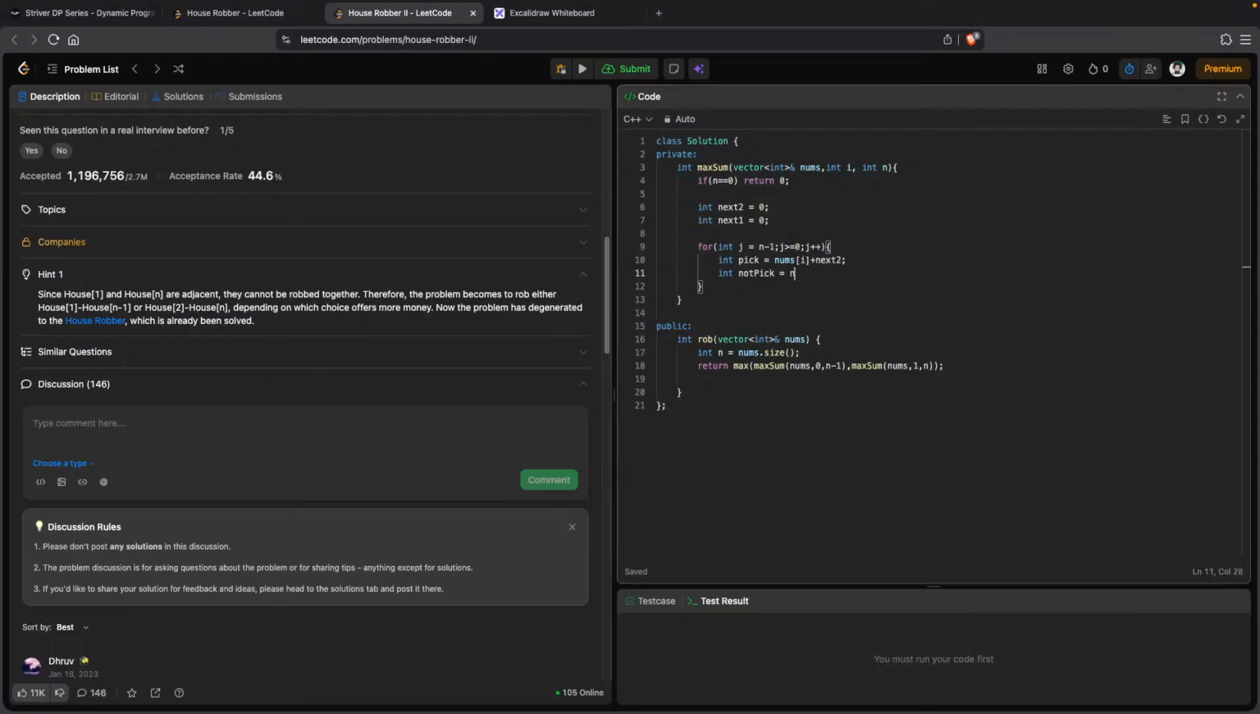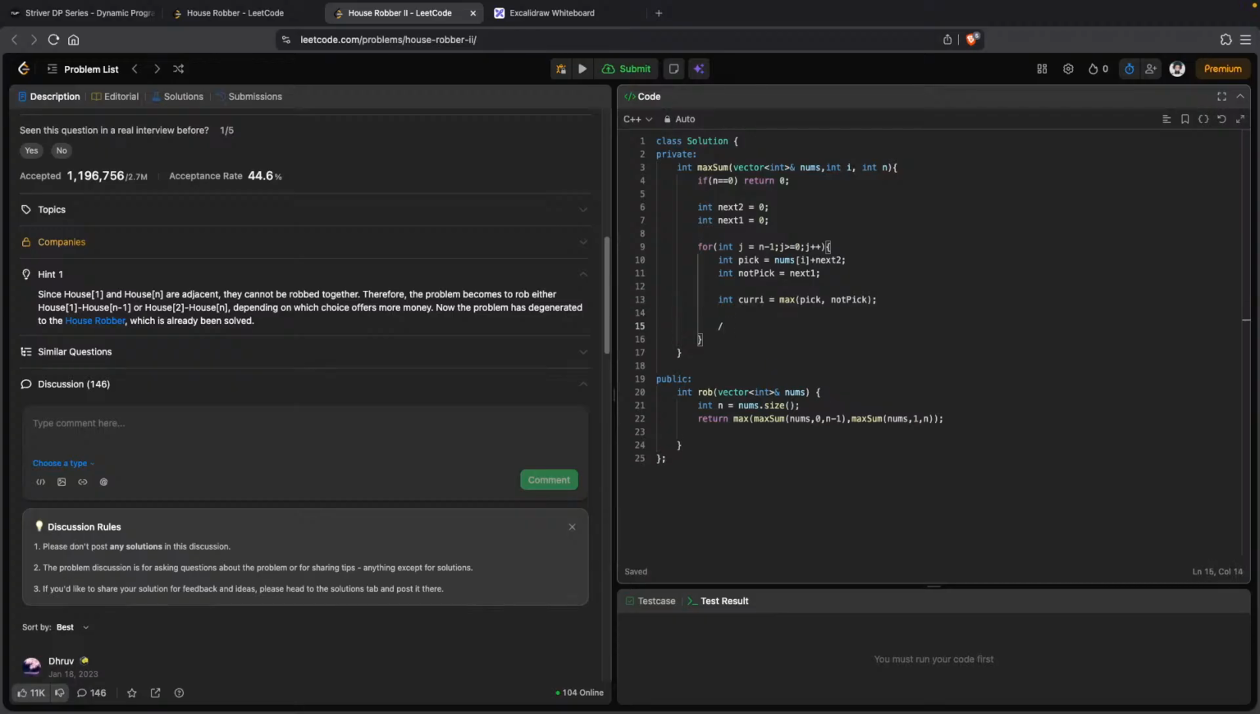Pick nums of I, not the nums of I, only next 1, because we are not taking the index, and then the current I, which is the maximum of what, pick and not pick. And if we get any of this pick and not pick, then it's window shift.